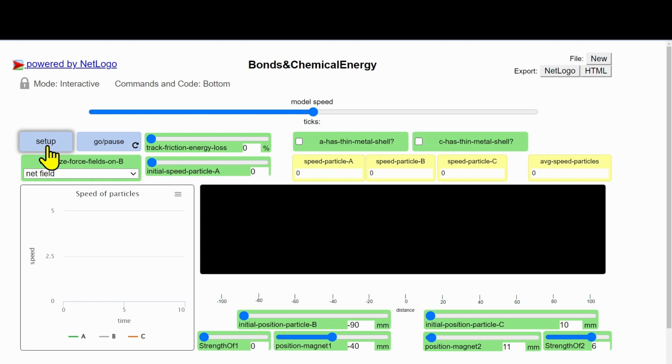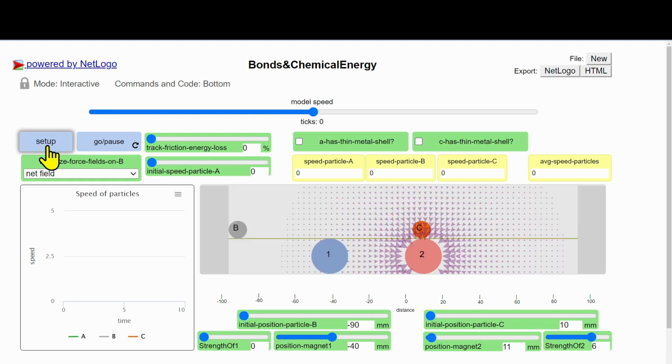First, we're going to click on Setup. That shows us exactly where we're at right now. And I want to position particle B directly on top of the magnet number 1. So I'm going to move the initial position of particle B to -40 millimeters. If I click Setup, it will move exactly there. I want to move magnet 2 a little bit further over. So I'm going to maybe put it right here at 35, just so that there's a little bit more distance.